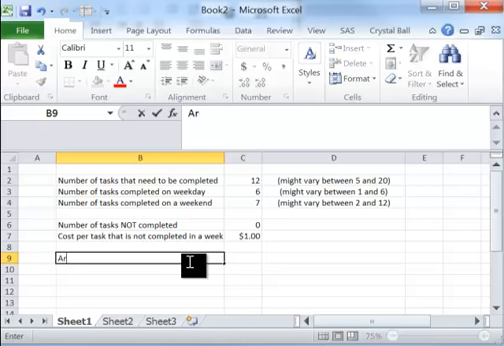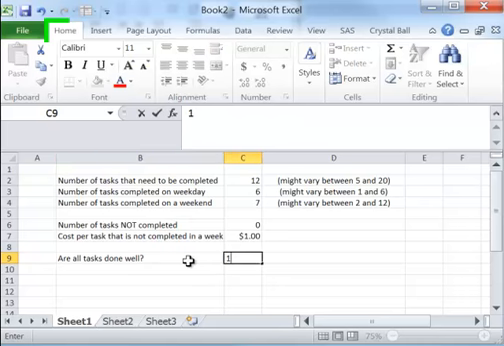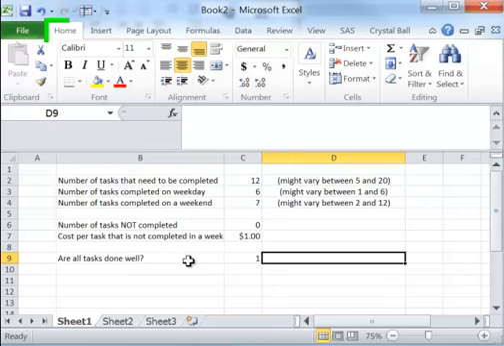So are all tasks done well? I'll say 1, okay, well, question mark. And the way I talked about this in the slides, I said it will either take on a value of 1 or 2. This is maybe not the best way to operationalize this, but it's what I said before, so I'll stick with it. And my note here is 1 if yes, 2 if no.